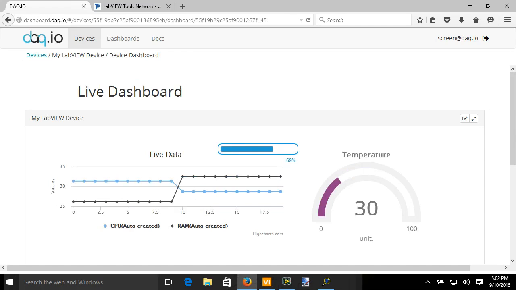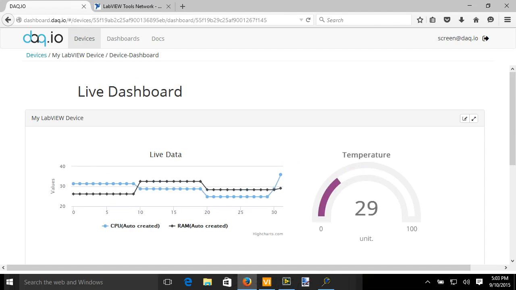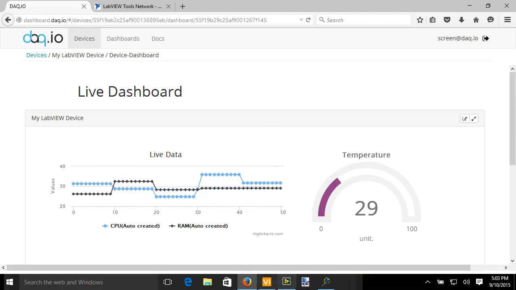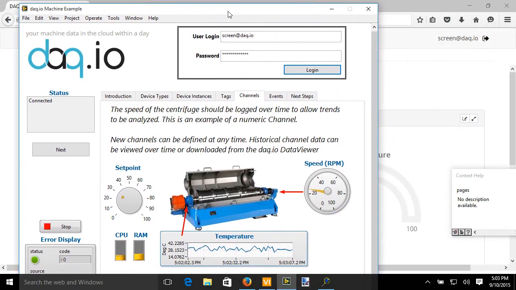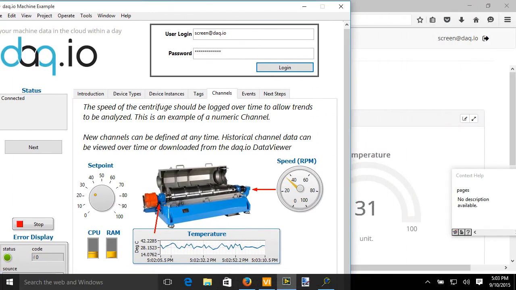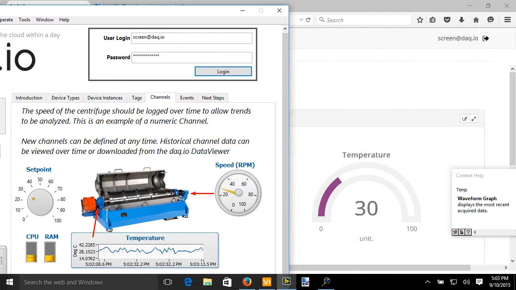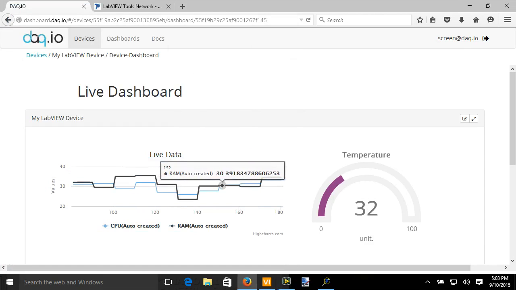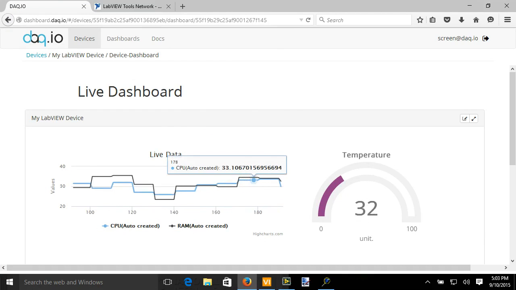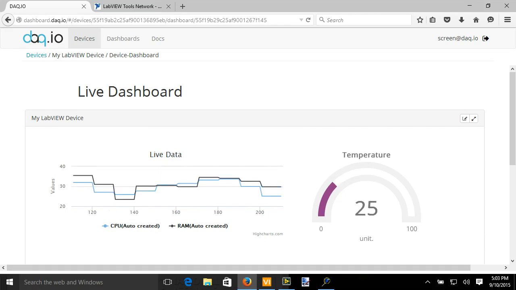And when we open up the dashboard, you can actually see the live data coming in. So what's happening in the background is LabVIEW is uploading data to daq.io. daq.io is both presenting the data live on the website, and it's also putting it into the historical database, which is continuously storing and archiving the data you put in for later analysis. When you hover over the data points in the chart, it will display their current value. Going back to the device view, you could also go and see the events that have occurred or check out the historical data in the data viewer.